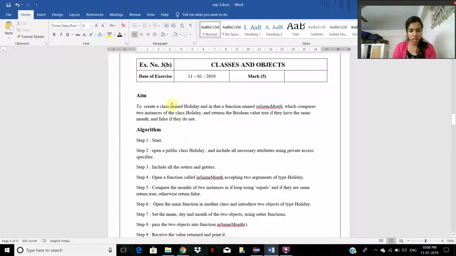So the second program is to create a class named holiday, and in that a function named in same month which compares the two instances of a class holiday and returns the boolean value true if they are same month and false if they are not.